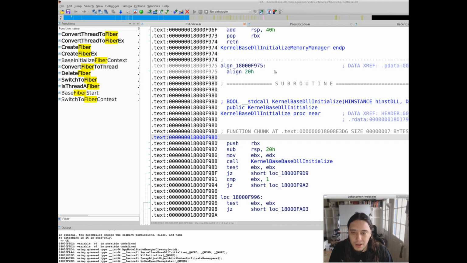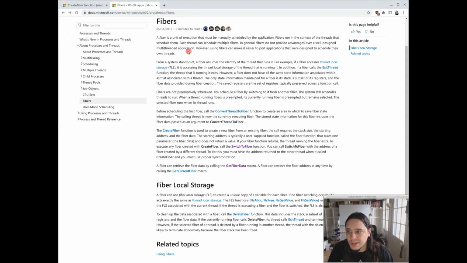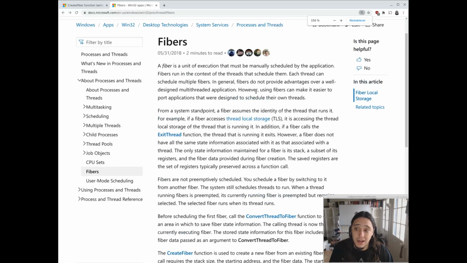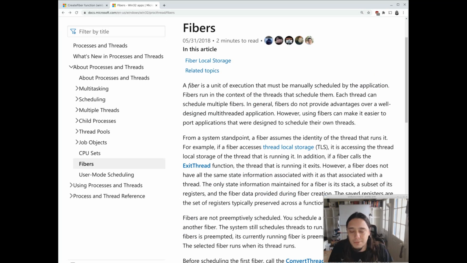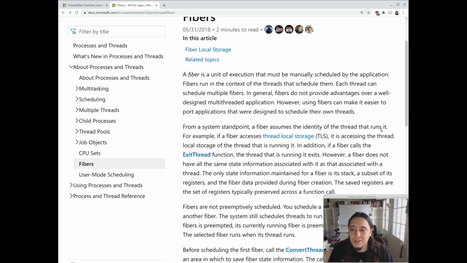First of all, I'm going to go to the Microsoft documentation to see what fibers are supposed to be. According to the Microsoft documentation, a fiber is a unit of execution that must be manually scheduled by the application. Fibers run in the context of the threads that schedule them. Each thread can schedule multiple fibers. In general, fibers do not provide advantages over a well-designed multithreaded application. However, using fibers can make it easier to port applications that were designed to schedule their own threads.